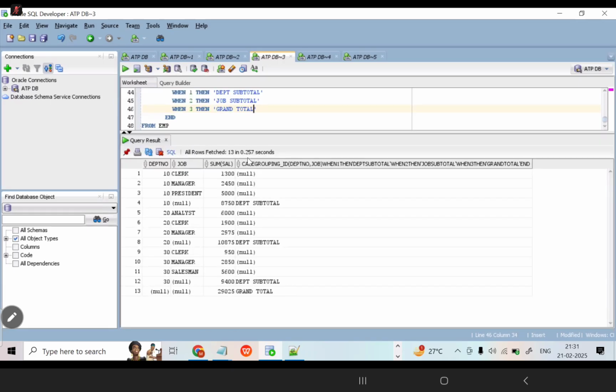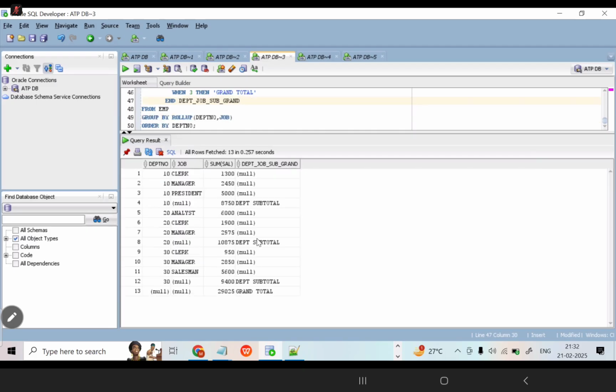The end user can understand. And now here I am going to write a total or something. I am going to write it here: Department, job, for example like that, sub and grand. Just like that I can write it here. But this is the alias name. Now run the query. Now can you understand or not?